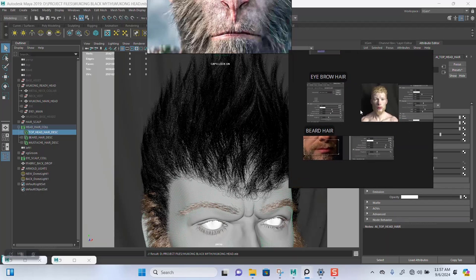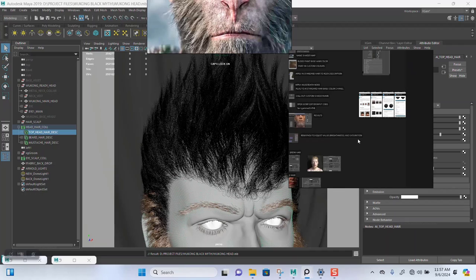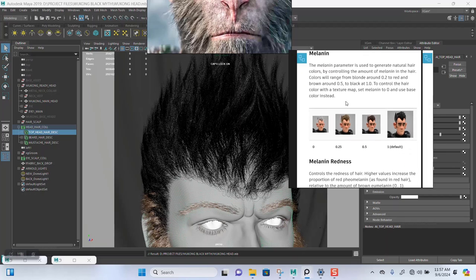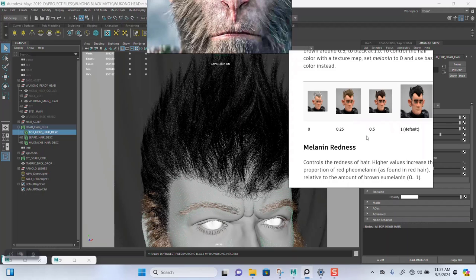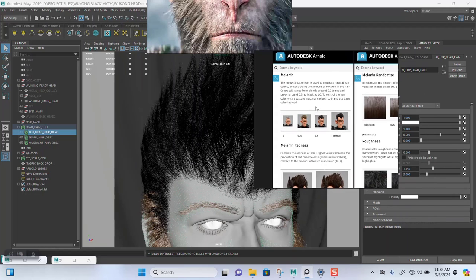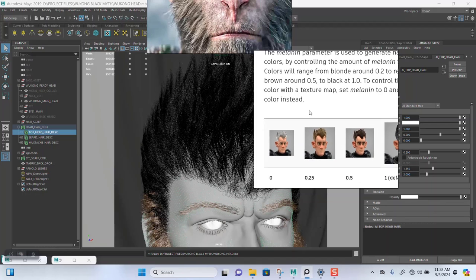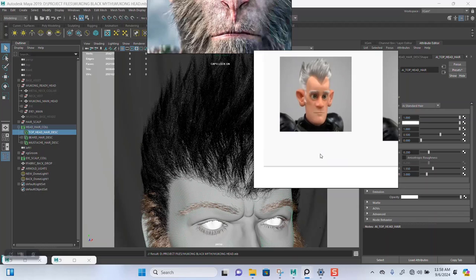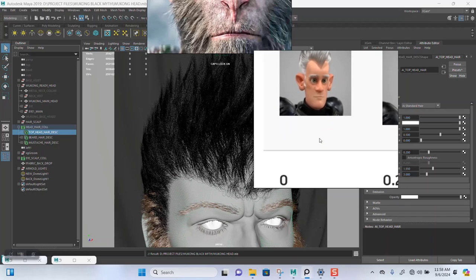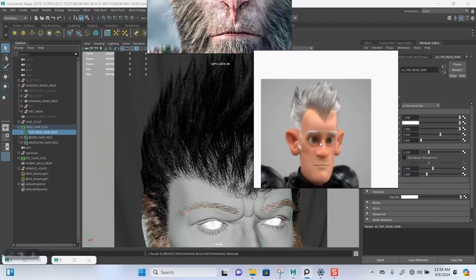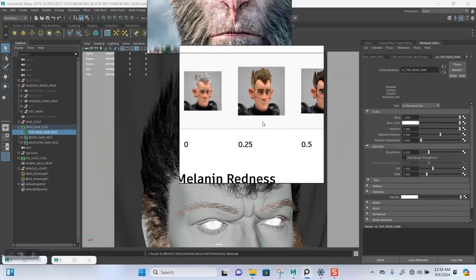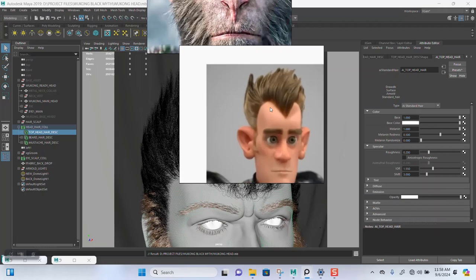So I can show you guys the documentation for this. I don't want to go into details in this, you can always check the Arnold documentation here. Ideally, this is a melanin parameter that controls a variety of natural hair colors. At a value of zero, we have something towards the white here. This is for the melanin, for the whites. Then at the value of 0.25, we have something in between, blonde hair, something like so.